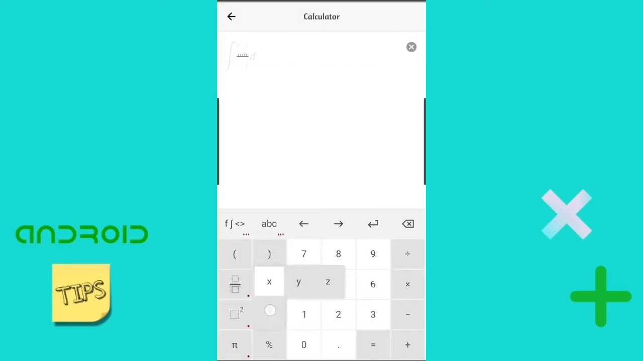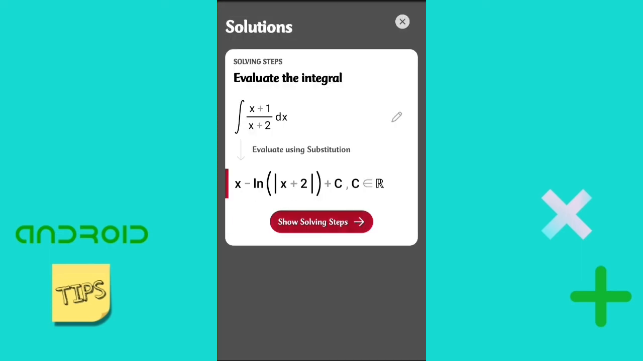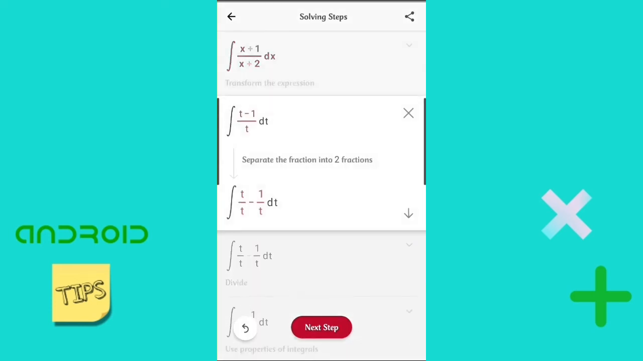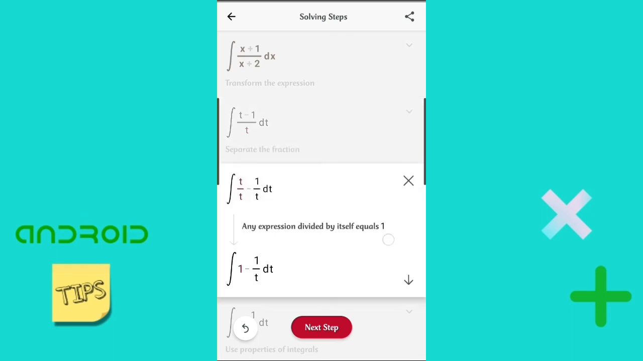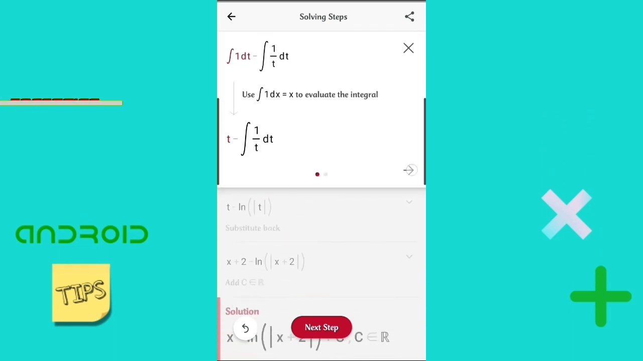Then let's try a difficult example like the integral of (x plus 1) over (x plus 2) dx. This app will show you how to get the answer in a step-by-step manner. This is evidence that this app is extremely beneficial to students. Even the most complex math problems can be solved using PhotoMath.